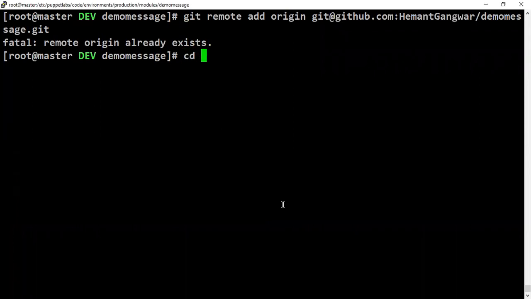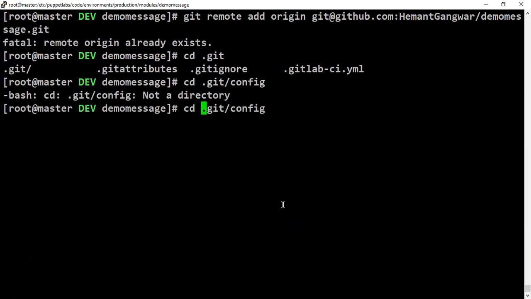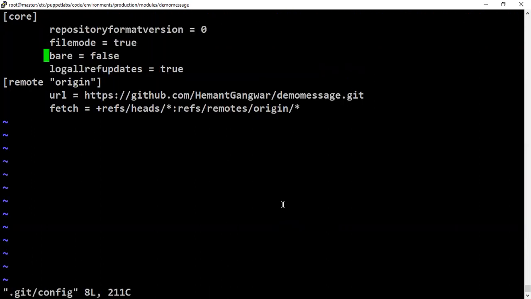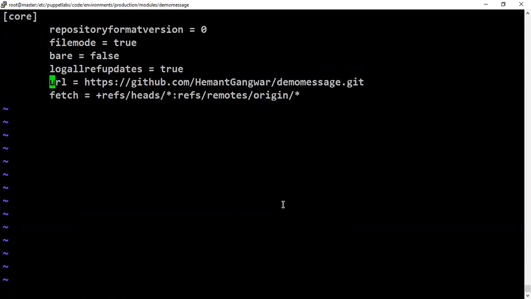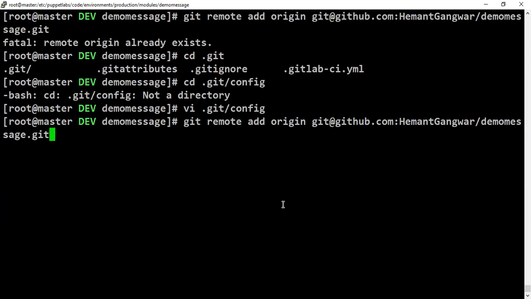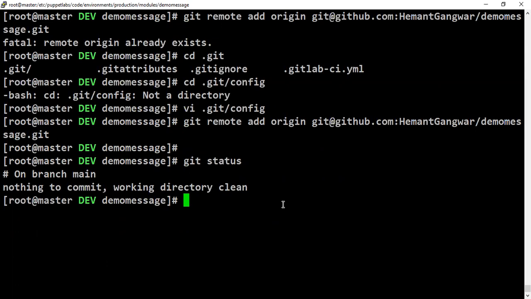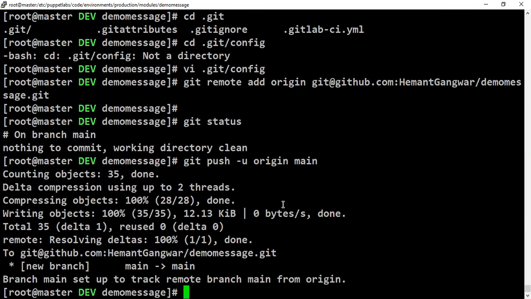Okay, so let's go to git config, that git slash config. My bad again. Yeah, git config, and let me remove this origin. You can edit your origin over here as well. Now the origin information is removed. So let's quickly add the origin now. And I believe our git status is good. So now we can try our git push command again and it should push depending on your keys. So yes, it has pushed to your repository.